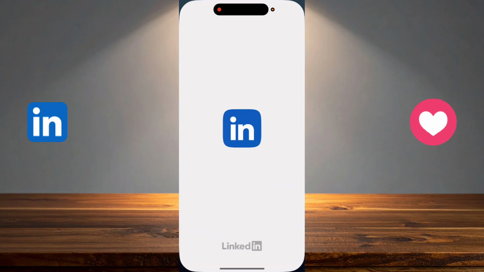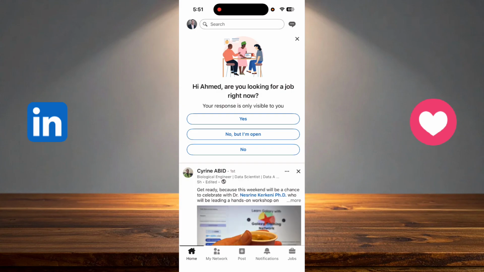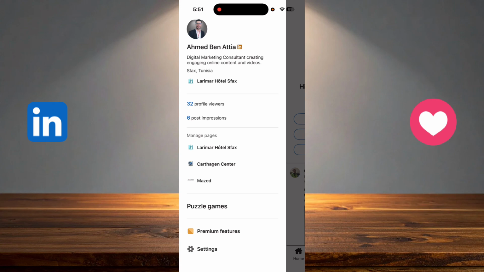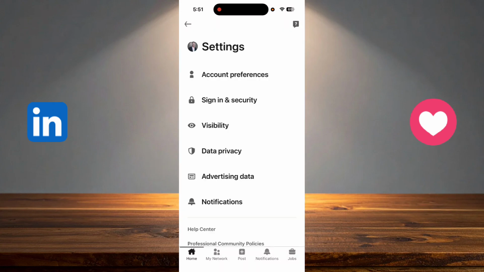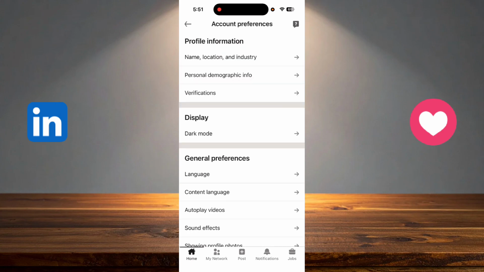You just have to go to LinkedIn, open the app, and after that click on your picture at the top left of the screen. After that, click on settings. After that, click on account preferences, and as you can see there is an option called display.